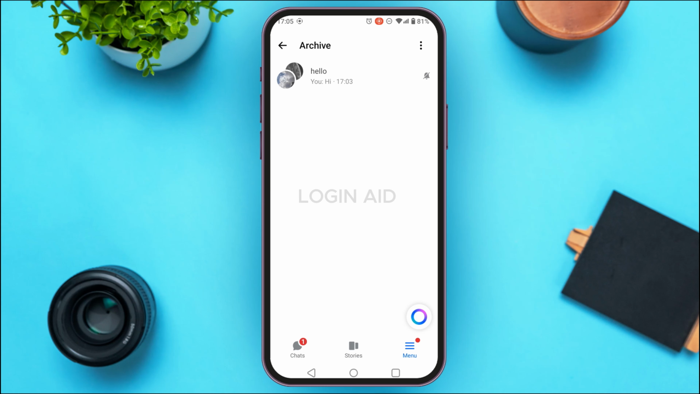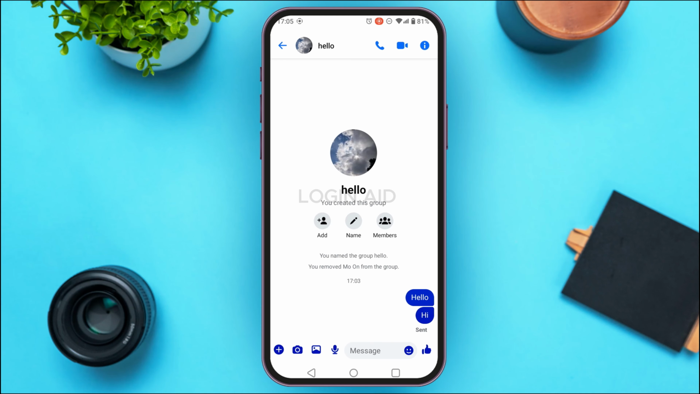Now you'll be led to the archive interface. You'll be able to see all of your old chat messages that have been archived over here. Simply tap on the message that you would like to check. Now you can see over here, you'll be able to check the message.